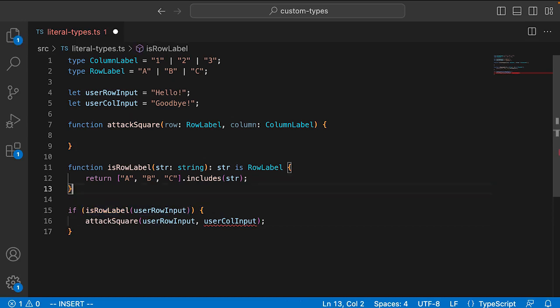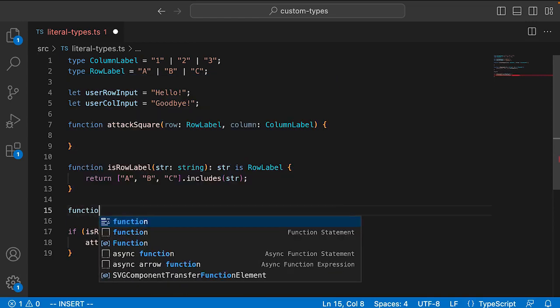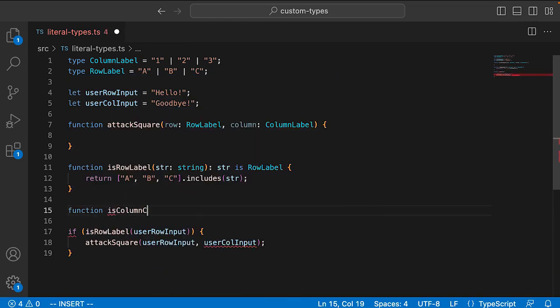And we can do the same thing with the column label type as well. If we say function isColumnLabel, what that looks like is we can just say string, string, and then we're going to say string is column label.